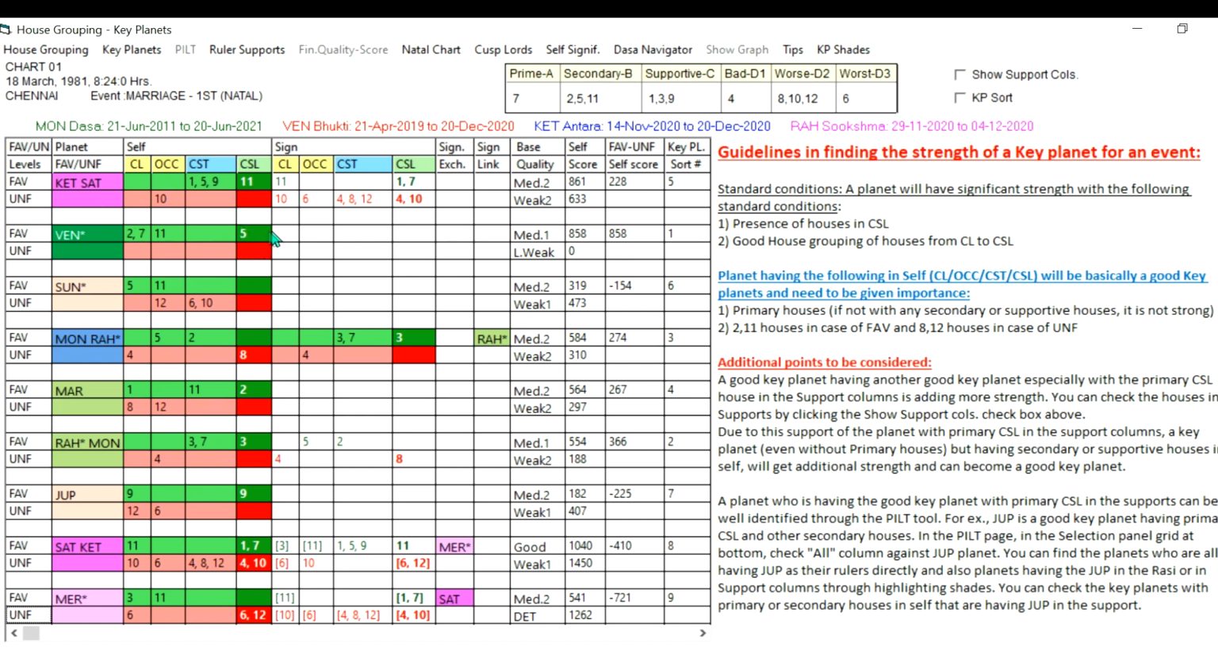You know that each planet's strength is based on the primary houses, secondary houses, and supportive and also unfavorable houses. Based on their self-strength, grouping of houses from CL, OCC, cuspal star lord and sublord, role of cuspal sublord, role of primary house, role of 2 and 11 houses in case of favorable, and role of unfavorable house and 8 and 12 houses, and role of cuspal sublord in case of unfavorable. Based on that, we can say favorable on the higher side or unfavorable on the higher side. So that way each planet's strength can be ascertained.